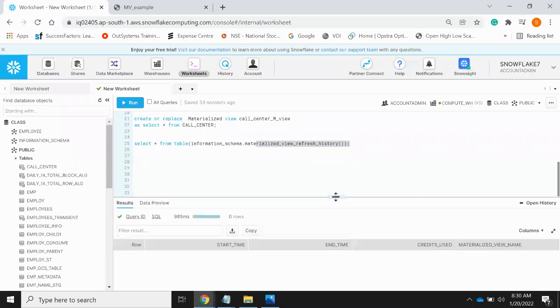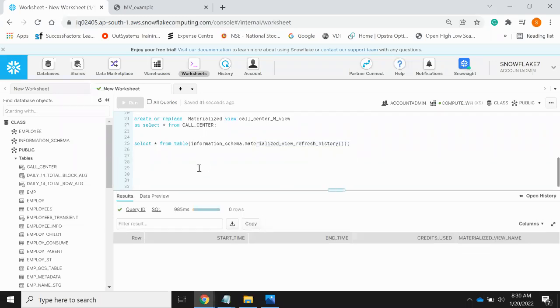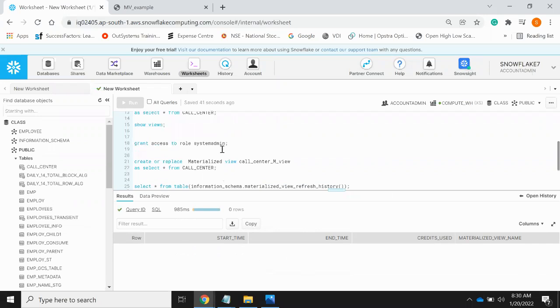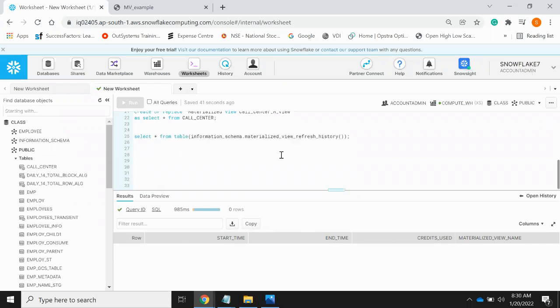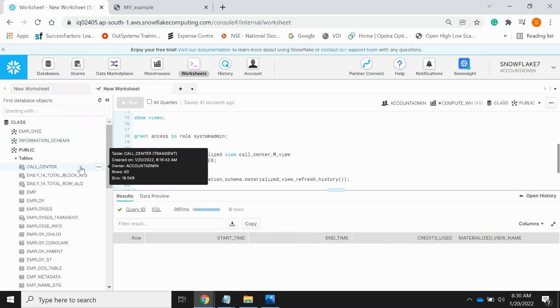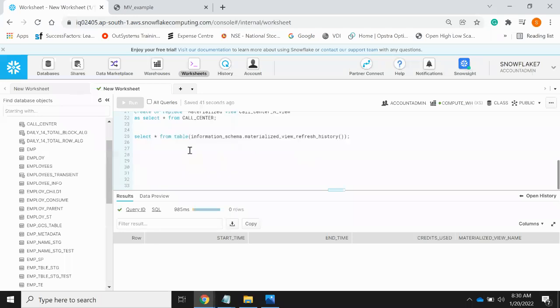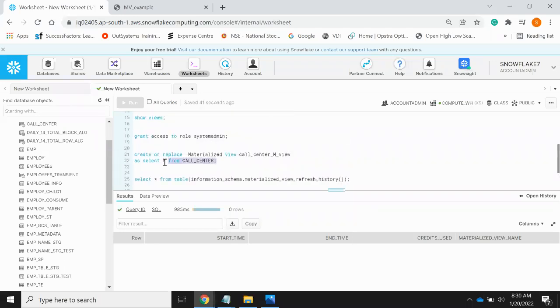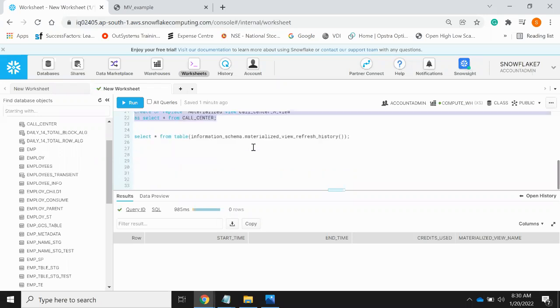And one more thing about this refresh history: generally it will take some time to update, sometimes after 45 minutes or after 1 hour. When the materialized view refreshes, it is going to update in the refresh history, so you can see this information with a little delay. The main intention behind the materialized view is that without doing any changes to it, the information has to be updated here.